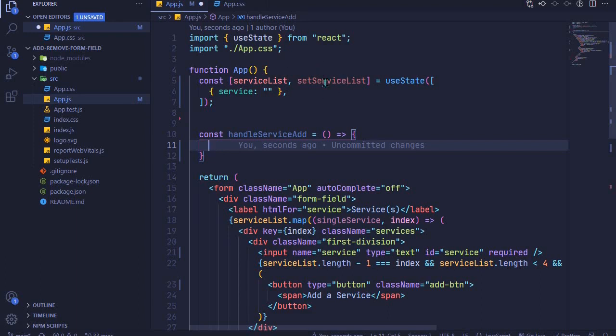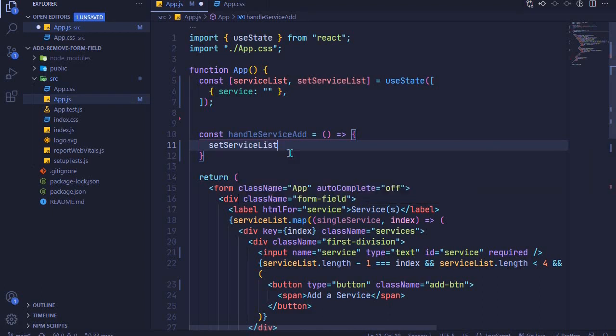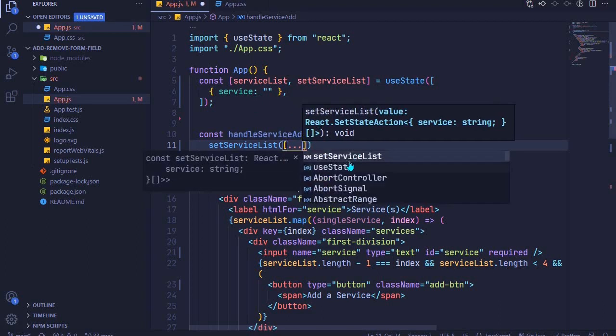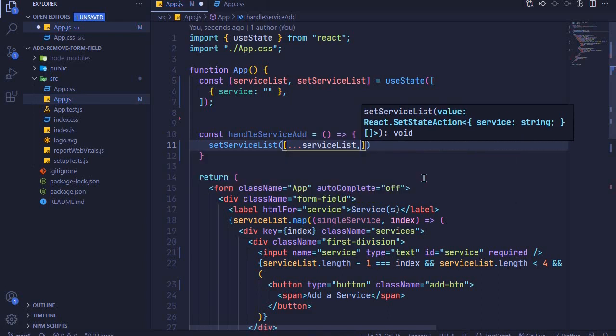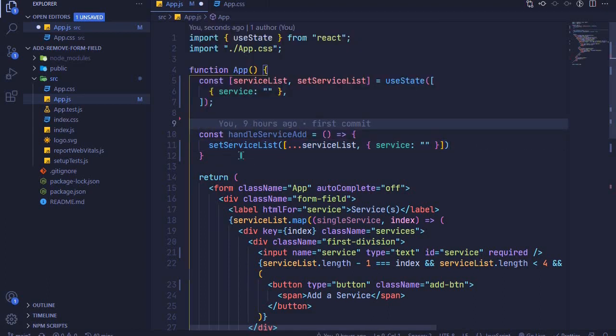So we will call our setServiceList right here, and we will invoke it, and we will pass an array. We will spread our service list, and then all we will do is to add a new object like this one, because the number of input is controlled by the number of services that we have right here. So I'll just add a new one like this, and believe me, when we call this function, then we will be able to add a new service.